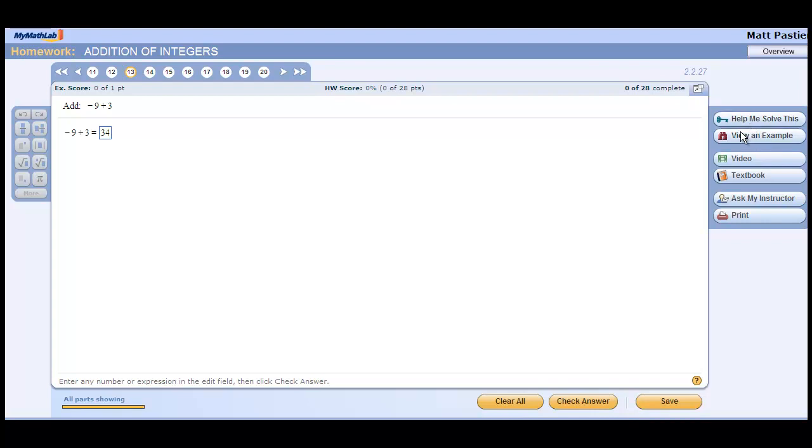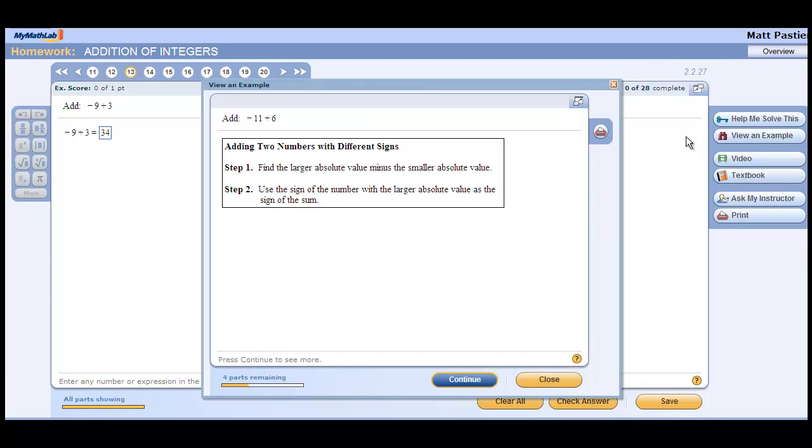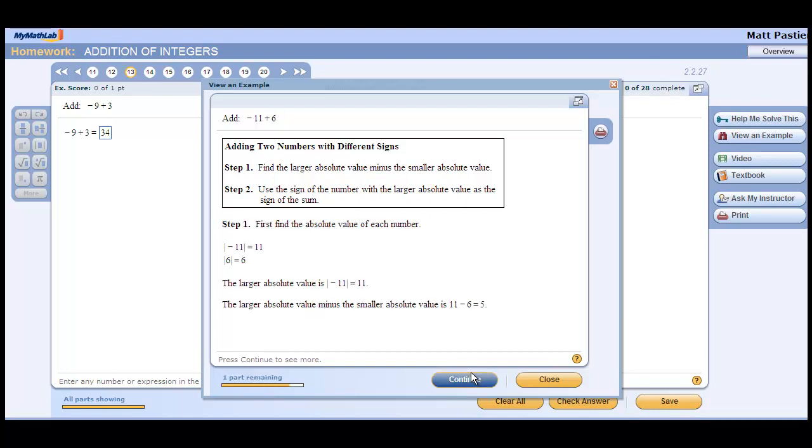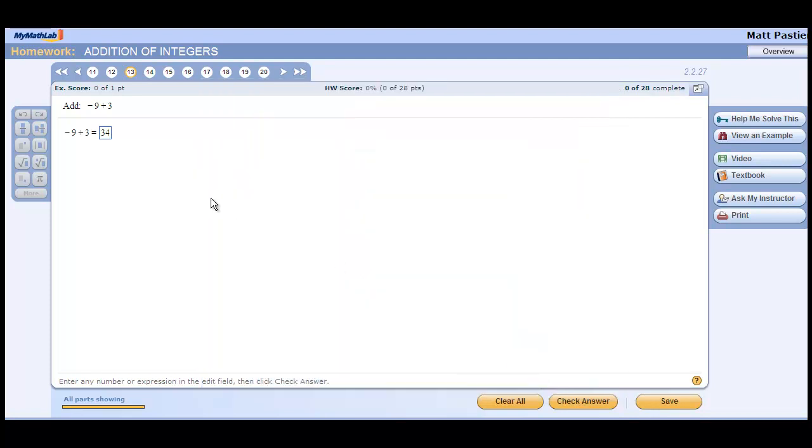Let's take a look at View an Example. View an Example will show you a similar but different problem, and clicking Continue will lead you through the steps that you need to complete to solve this problem. When you're done, click Close and return to your problem. You also have Help Me Solve This.